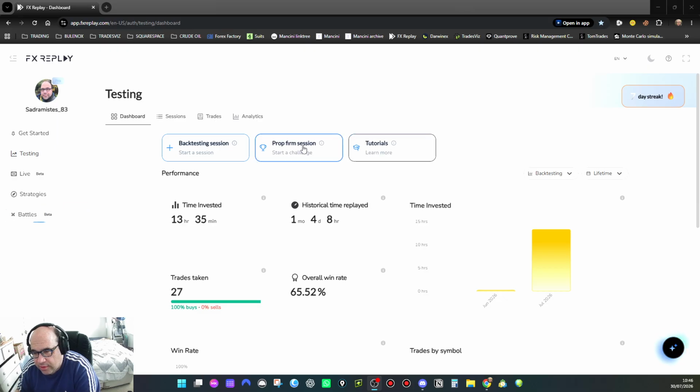So there's some tutorials here. They have three options. They have a profile session where you can recreate the challenge phase. Like you can put a profit target, daily stop loss, or whatever. I prefer the more open option, which is the backtesting session.